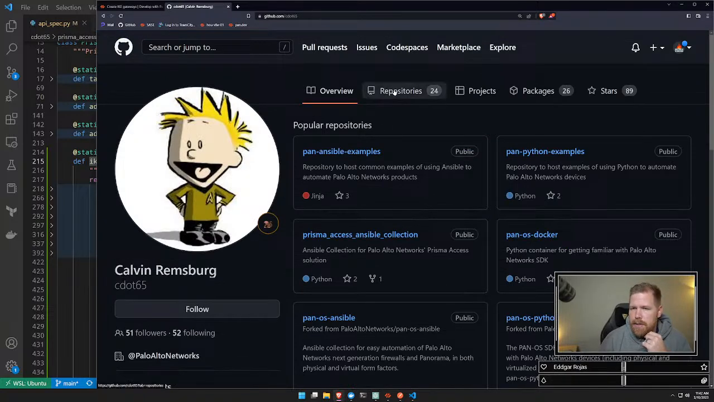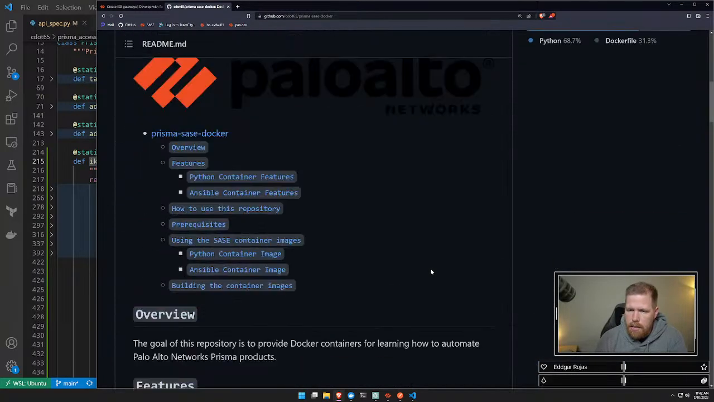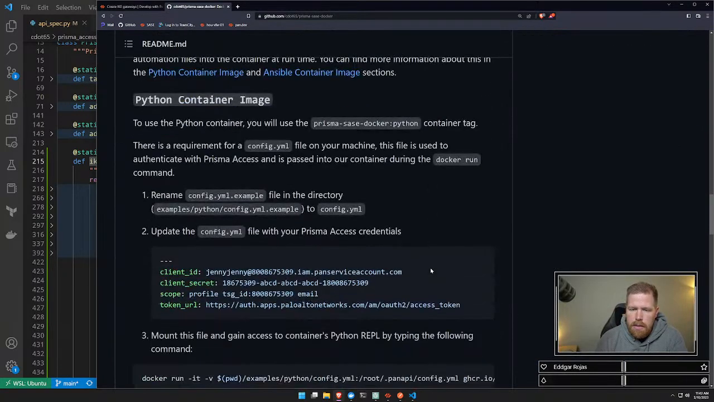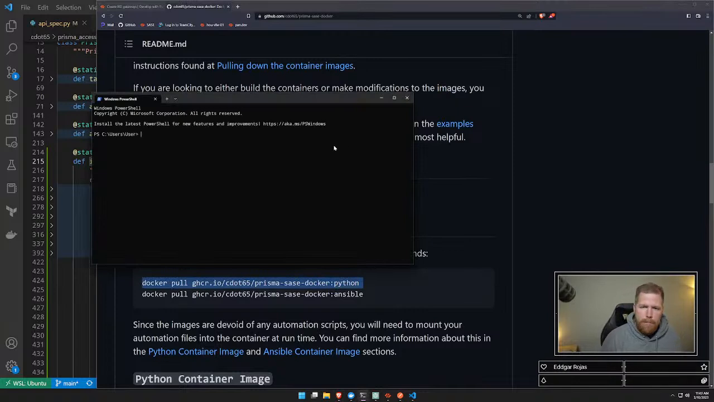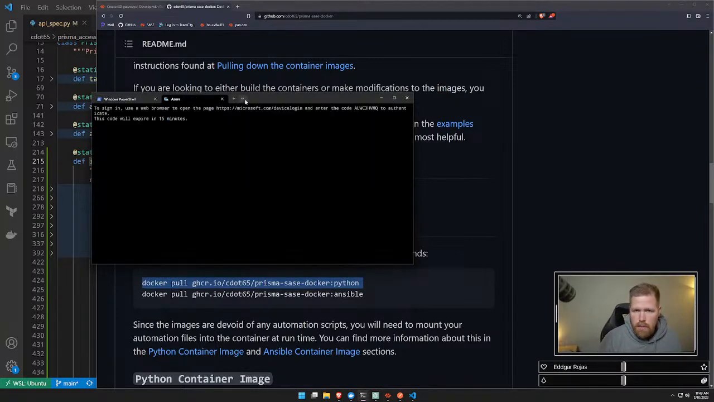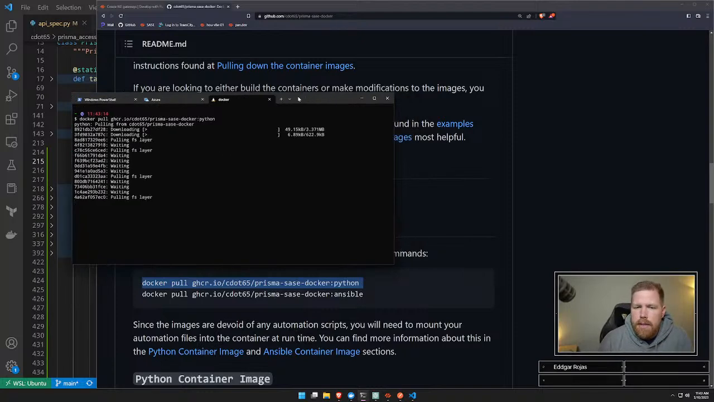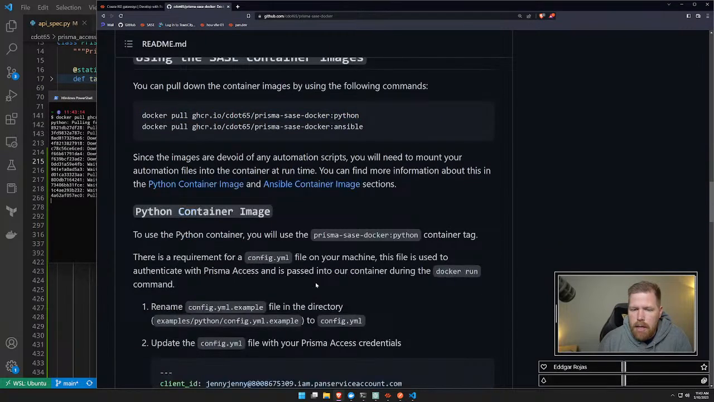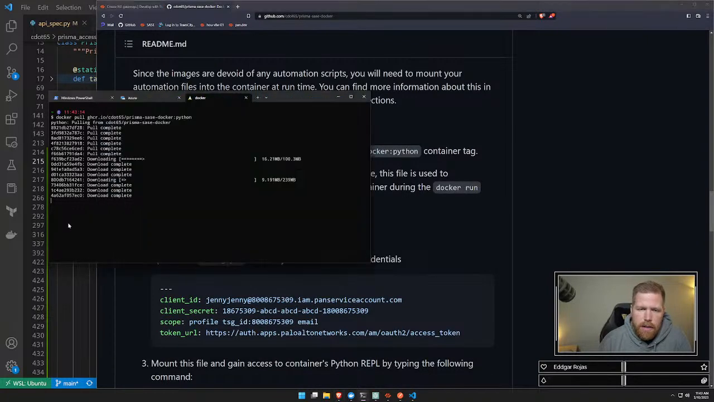I'm just going to pull down this Docker container that we created earlier. And we'll do some live Pythoning. SASE Docker. And let's pull down this container. No. Want Ubuntu. There we go. Docker pull. And while that's being pulled down here, we need to create a config file that's got our super secret parameters to authenticate to the API. And we'll go ahead and create that now.